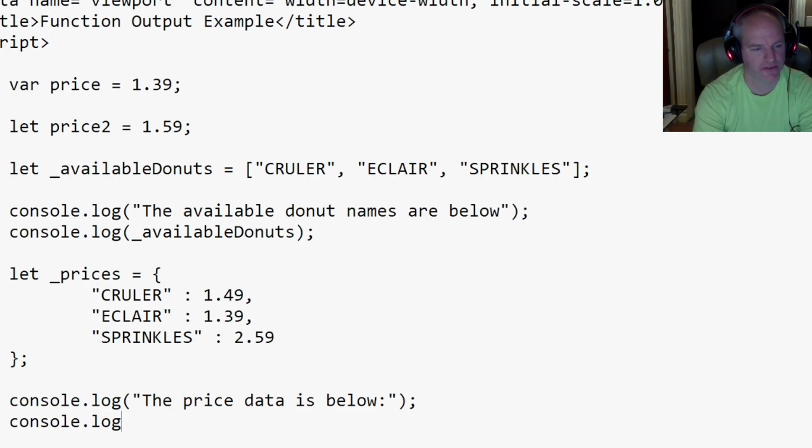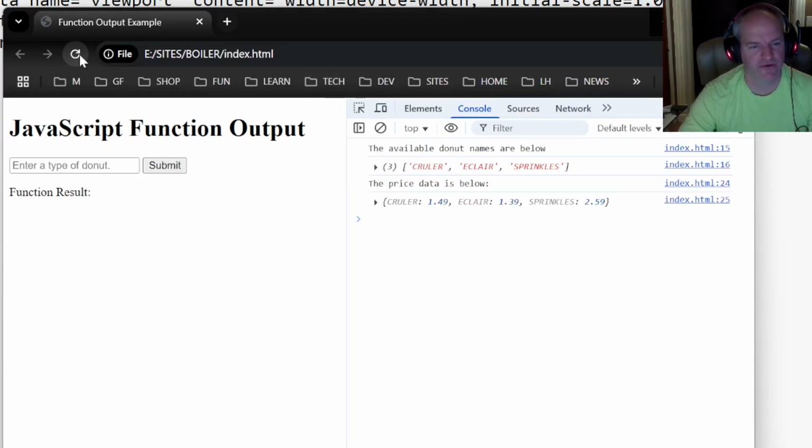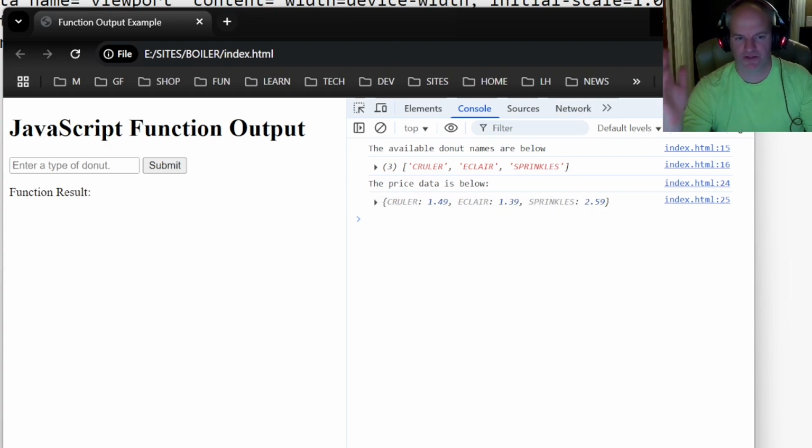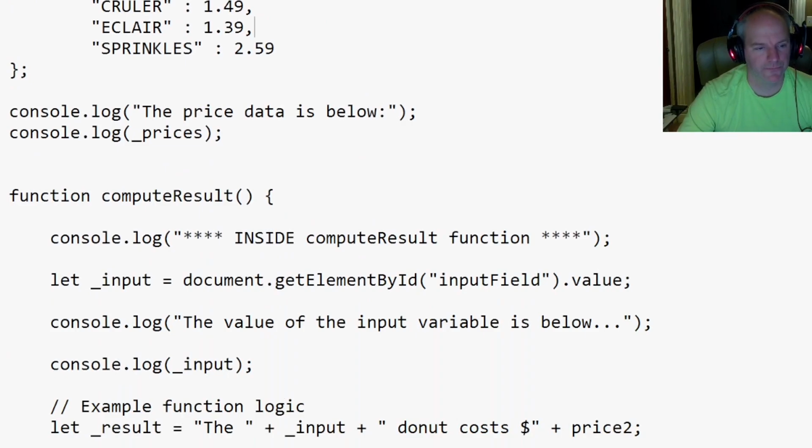Let's just console.log that the price data is below, just to make sure we structured it correctly. Console.log prices. Let's see if this makes any sense. Refresh. Okay, I like this. The price data is below. Cruller 1.49, Eclair 1.39, Sprinkles correlates to 2.59. It's just data, it's not a big deal. So what can we do?